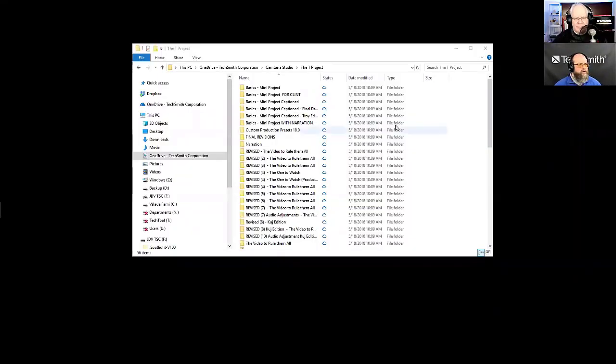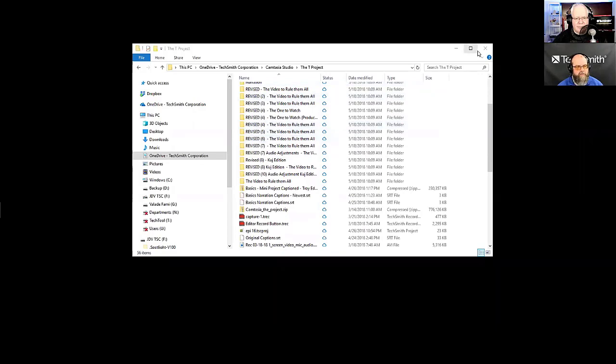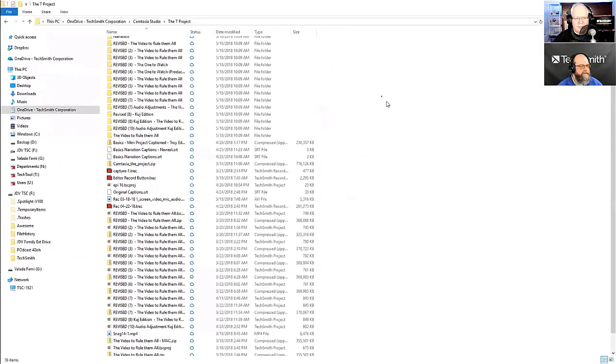So at this point, you're looking at an Explorer window inside of a folder that I had created for a project that I worked on last year. This is the T project. And I have tons of information in this folder. As a matter of fact, let's expand it so we can see everything.